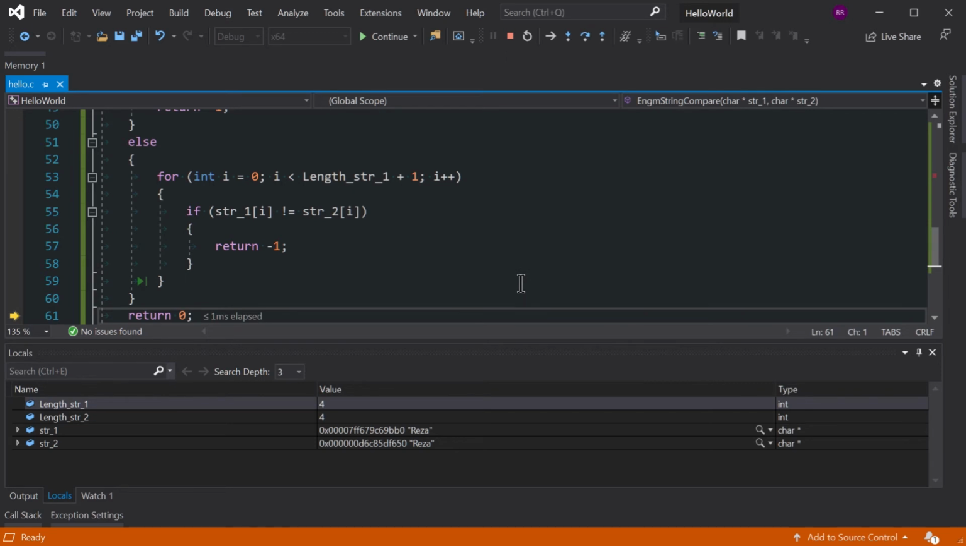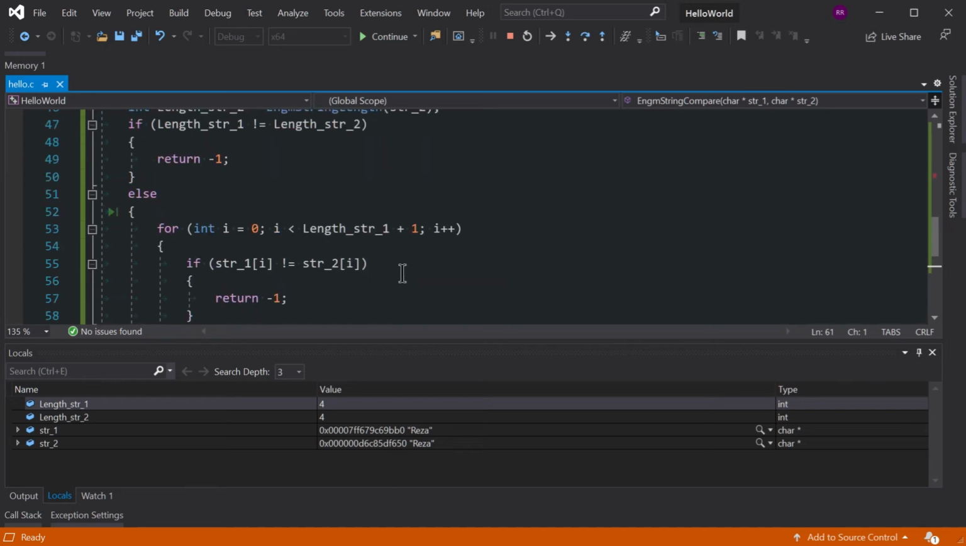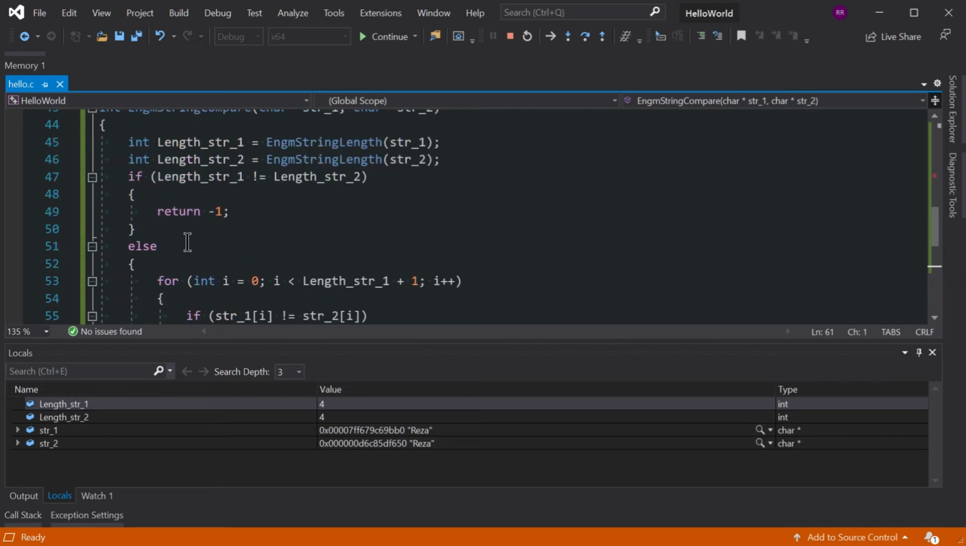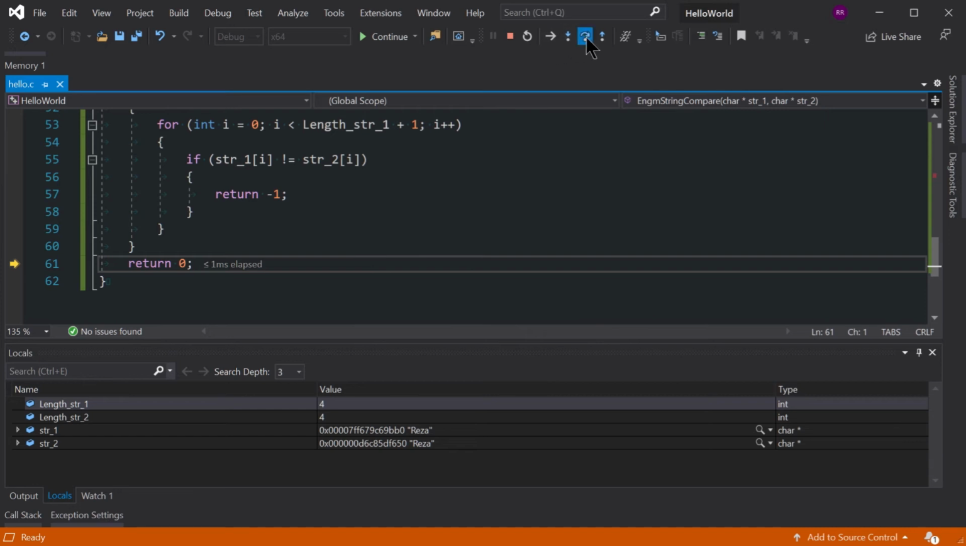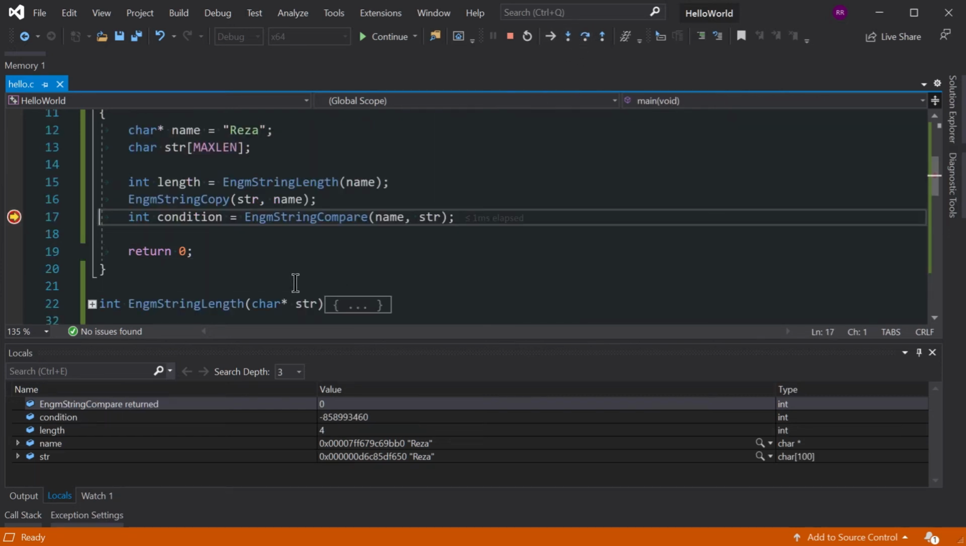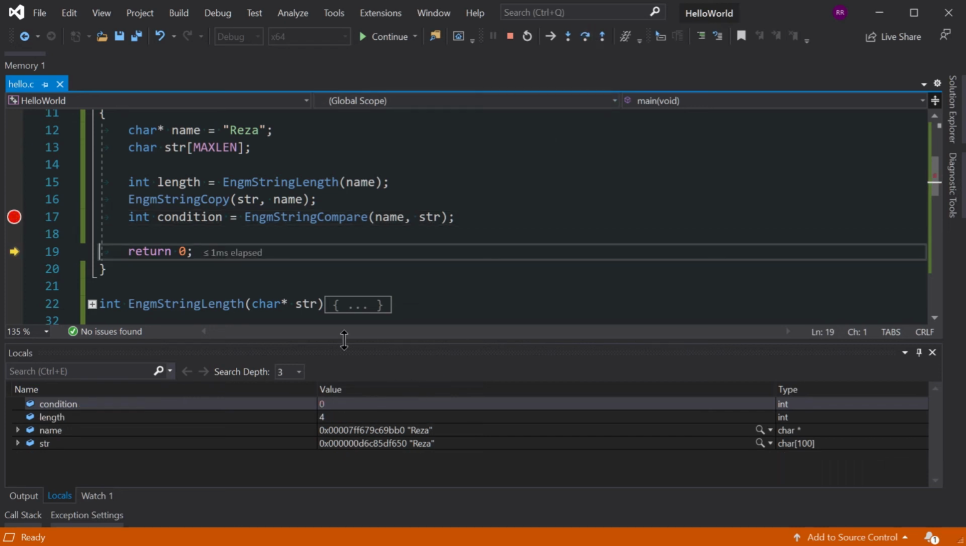So if I step over, you see that I'm on line 61. None of the return values at line 57 and line 49 was executed because these conditions were always false. Now I'll return 0, and if I go back to the main function, you would see that condition is 0. It means that these two strings were actually identical.